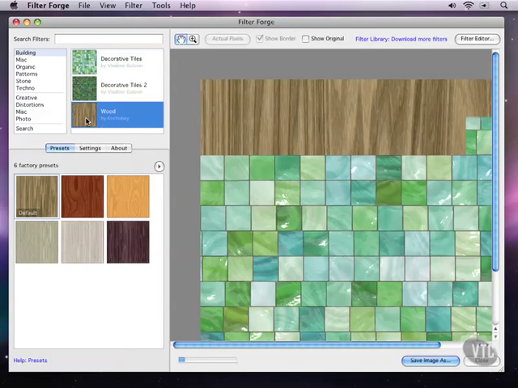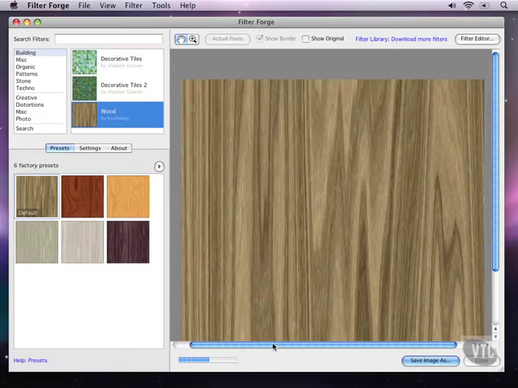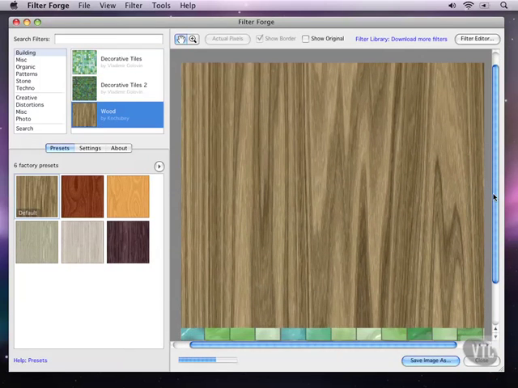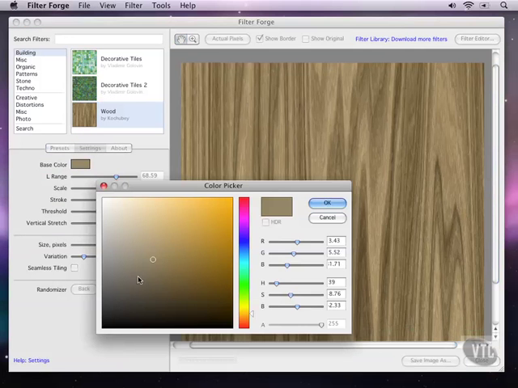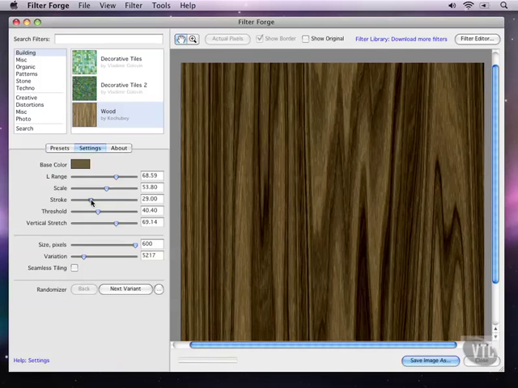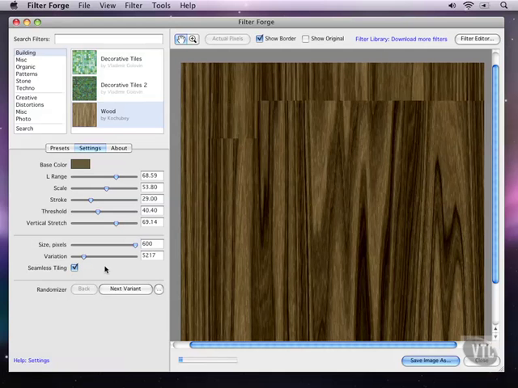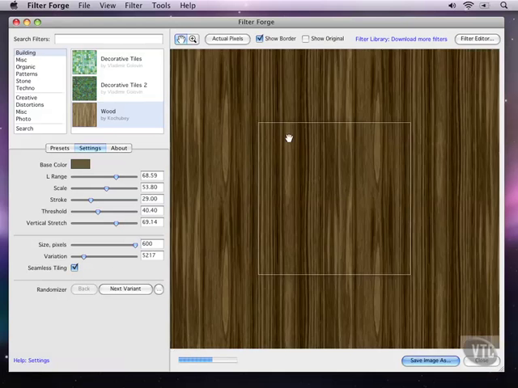So if I, for example, want to make wood, for example, a closet or a box, then it can generate wood for me, and then I can change the settings and, for example, change the color of the wood and change the strokes, or I can even make it tile seamlessly. And what this will do is make sure that if it's on a texture, then it will tile and you won't even see the difference between seams.